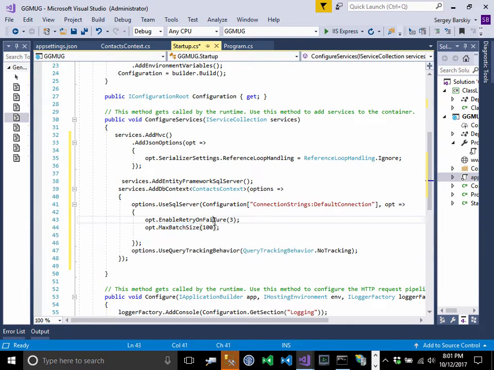The other thing they put in that you used to need a package for is retry on recoverable failures. They have that built straight into Entity Framework, where you can say, if I get a recoverable failure, meaning, like, a timeout.